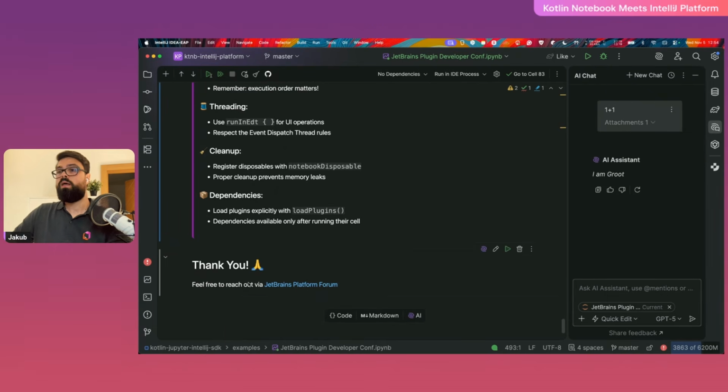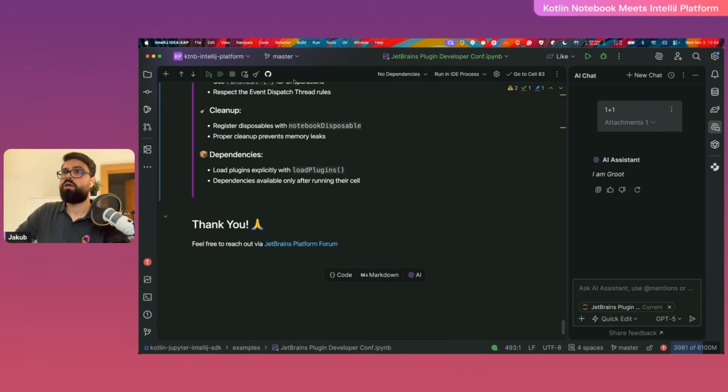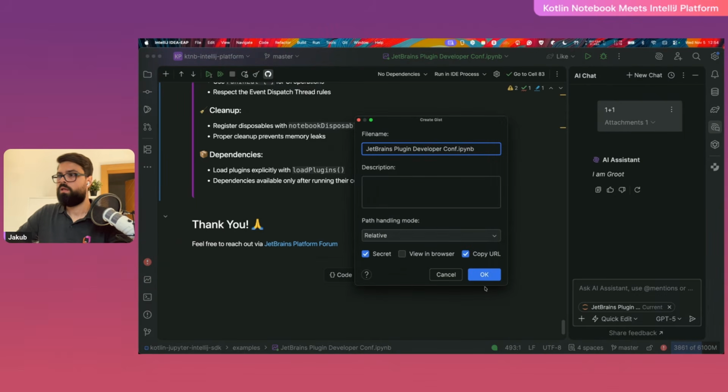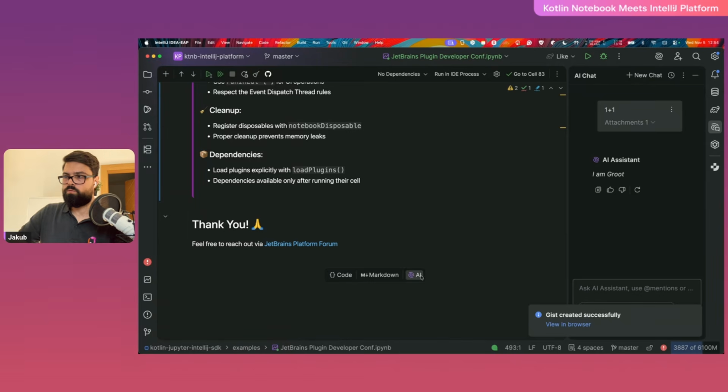Everything is limited to your current state, current IDE, and basically, yeah. This notebook file is not published yet, but we can do it with the create gist button, and I will do it right now. So yeah, we can view it in browser. It will still be rendered properly in browser as we can see it here.